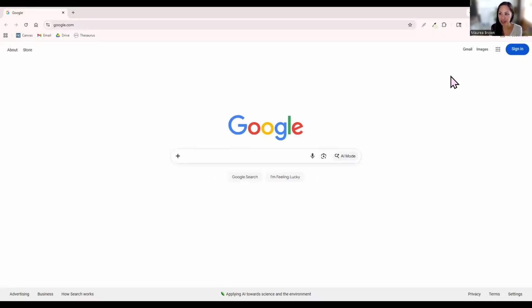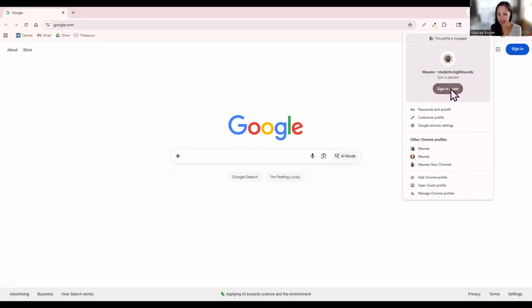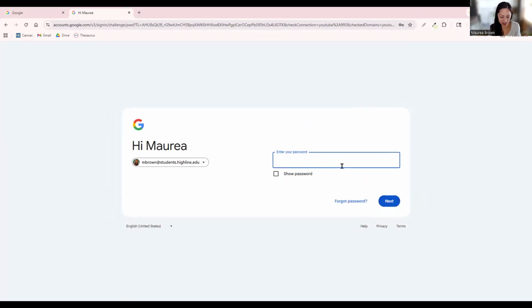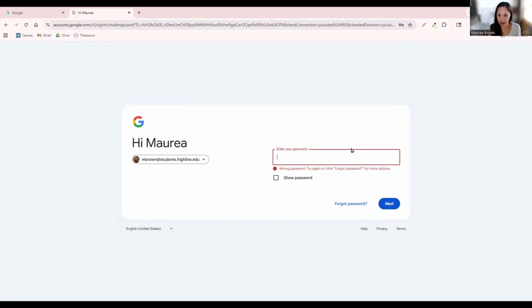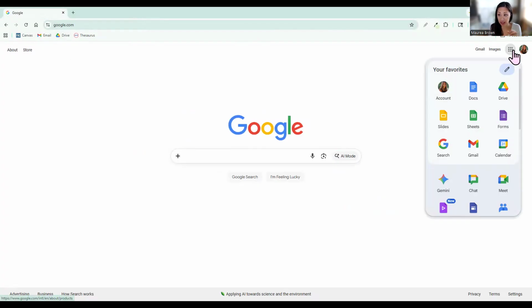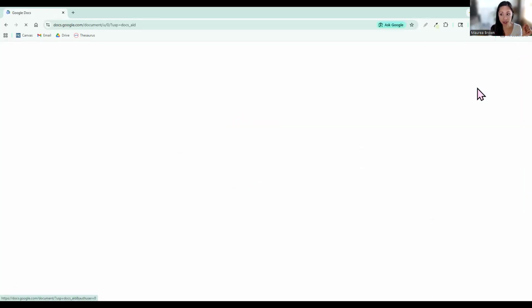Okay, so to get into Google Docs, first I have to sign in again. Always sign in with your student's account, and then write your password. When you're already signed in, it's going to say school at the top and go into your drive. Actually, you can go right here in the six dots. Go into Google Docs.